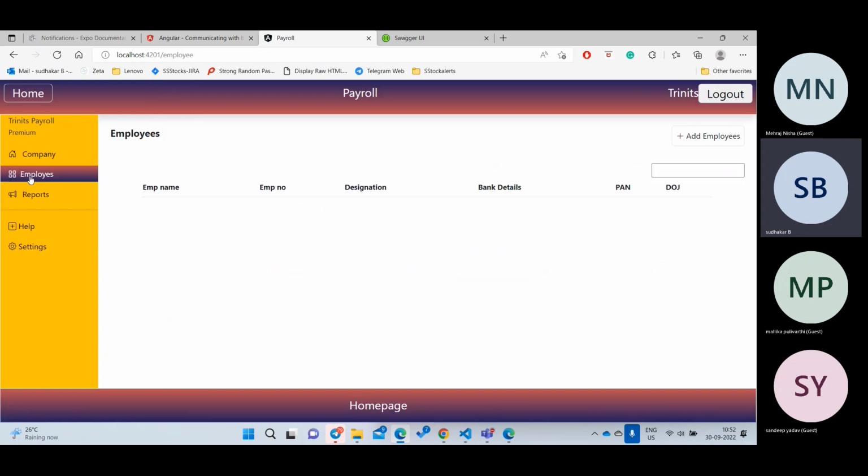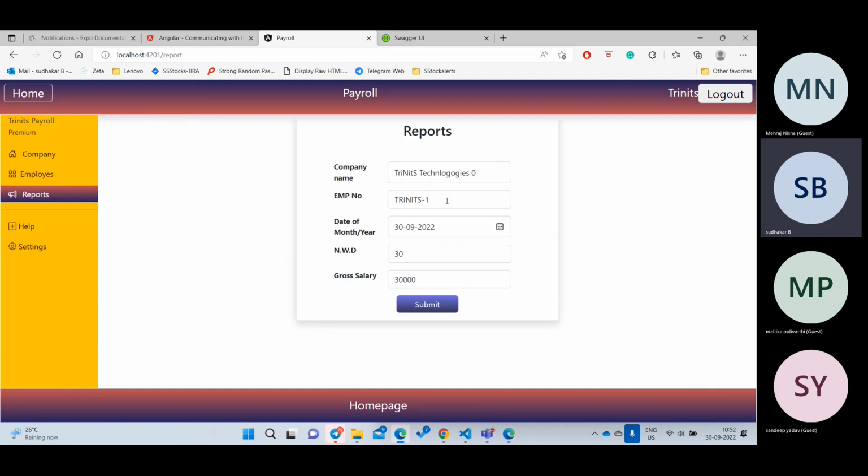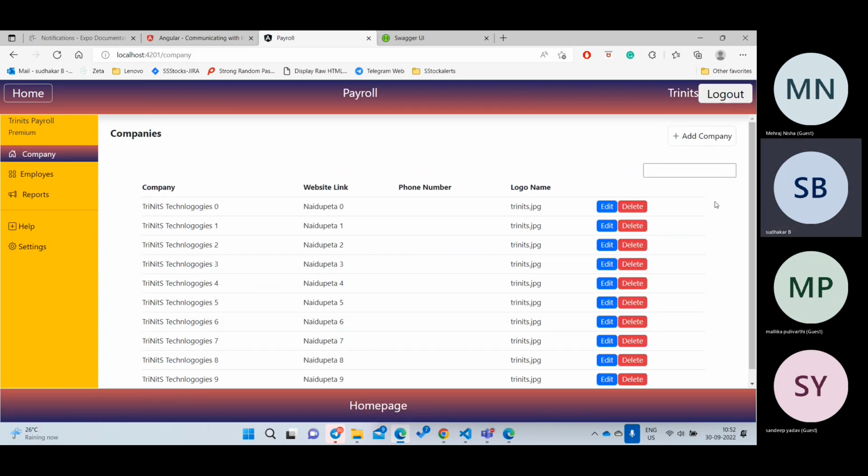Suppose I don't want this employee, I want to go for this employee, Trinits Technologies employee number 10. I'll go to reports and enter the Trinits Tech employee, submit. Now I am going to get the details about this employee. This employee number, bank account, all things, everything will be changing. Suppose you are creating your own company.